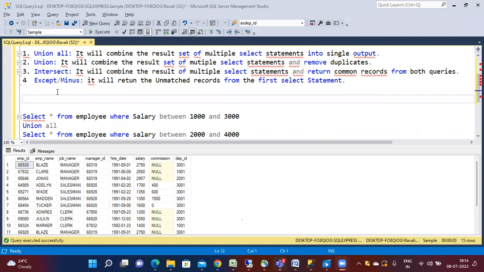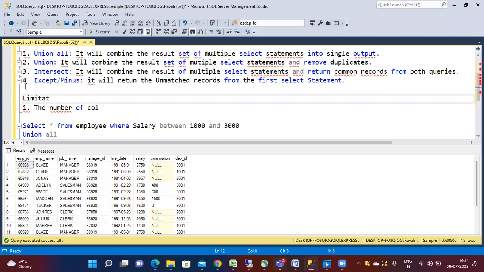But if you want to work with the set operators, you have some limitations. As I said, you can combine the result set of multiple queries, but for those queries, the first thing is the number of columns. Here I can say limitations to use set operators.